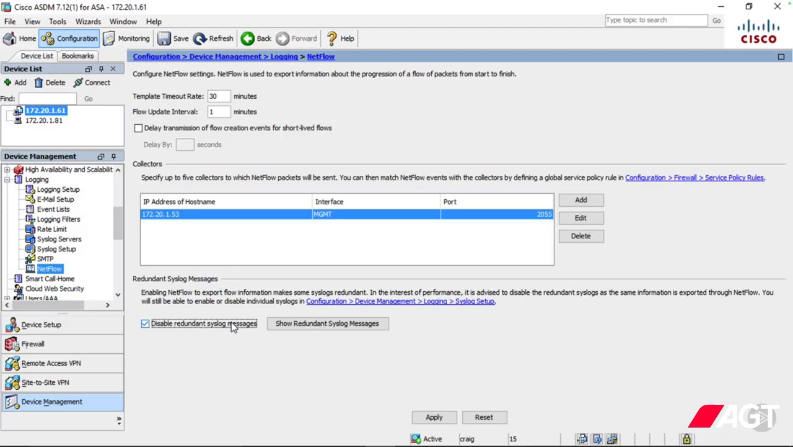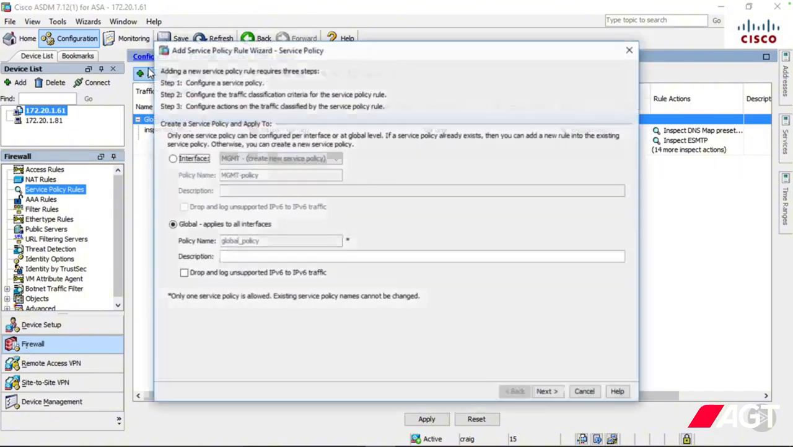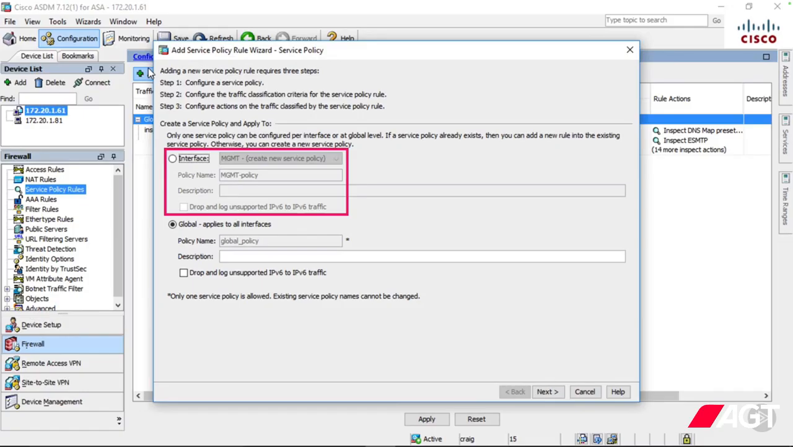To do that, go to Configuration, Firewall, and Service Policy Rules, and there's a convenient button here, so I'm just going to go ahead and click it. All right, we need to add a new rule, so go ahead and click Add. And then here you can specify if you want to have this policy rule for a specific interface or have it apply to all interfaces, which is what I want because I want all traffic to go to the NetFlow collector. So I'll leave this selected and then click Next.